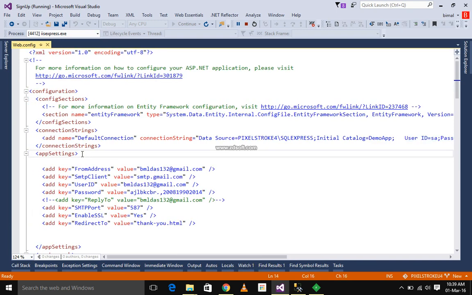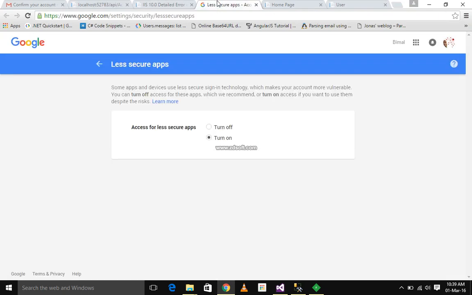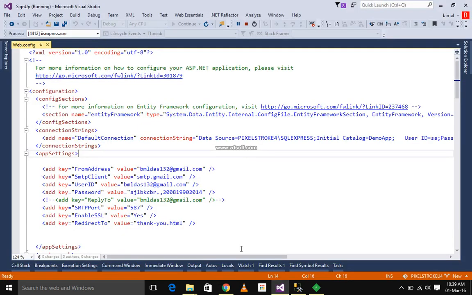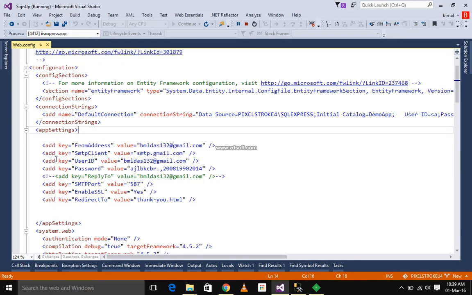After that you have to create a Gmail account. If you already have one, then go to google.com/settings/security/lesssecureapps and make sure that you have turned on access for less secure apps. Okay, now go to web.config. In the appSettings tag you have to add these lines.